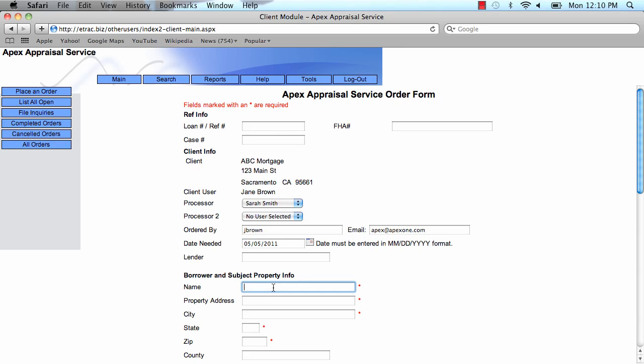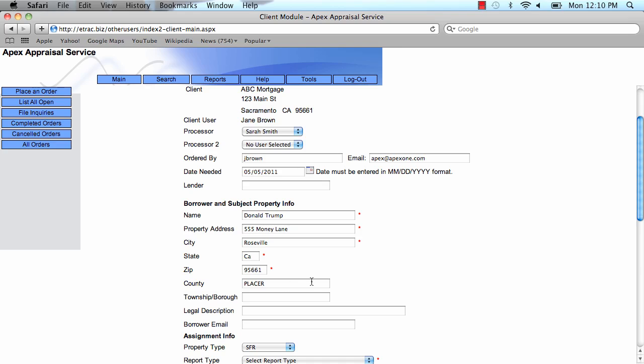Now, borrower and subject property info. If this is a purchase, it's obviously going to be the borrower and the house they're buying. If it's a refinance, it's going to be the homeowner, the borrower, and their property. But for now, let's say we're doing a purchase, and let's say that Donald Trump wants to buy a house here in Roseville. He's going to be at 555 Money Lane.